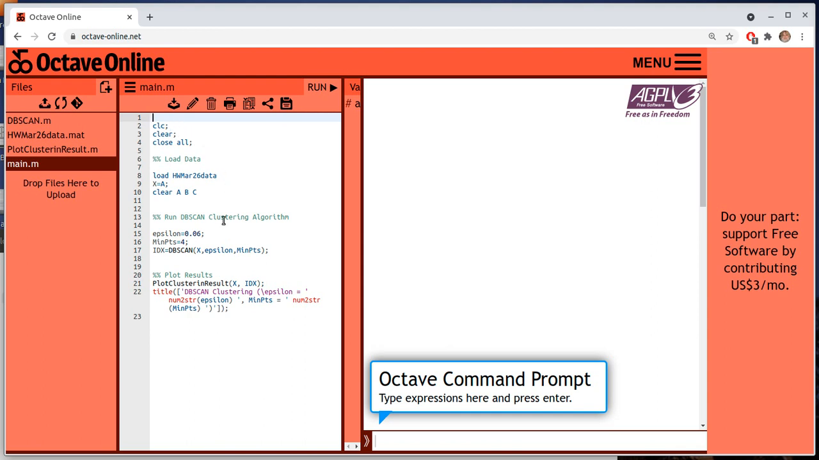So I've already changed some of the parameters around. So main just clears some of the stuff out. We load the data set. We set a equal to x because a is the circles data. Then I just clear a, b, and c because now my data is in x. And I had to play around a little bit with these two parameters to get this to work.